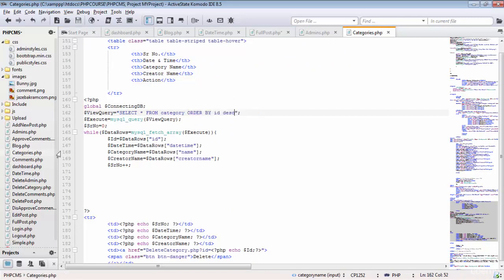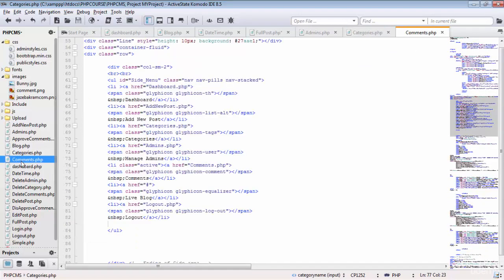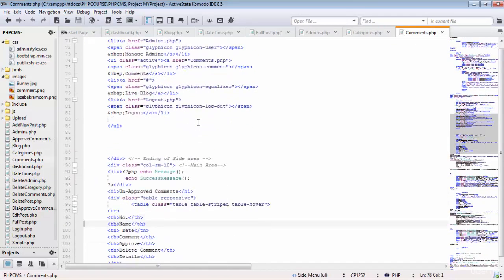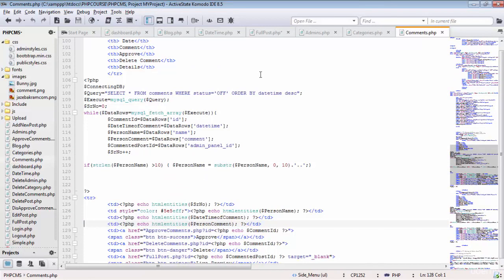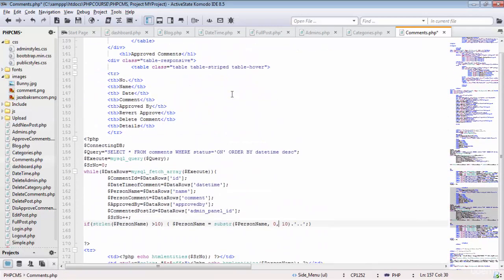Now opening the file of comments.php, changing the order by clause here as well. Now moving downward, this is our section of approved comments, so changing here as well. So everything is perfect now.